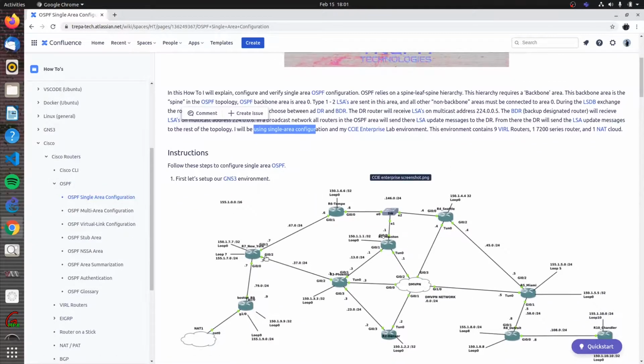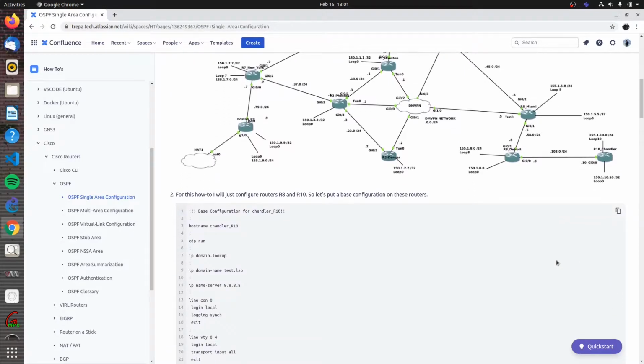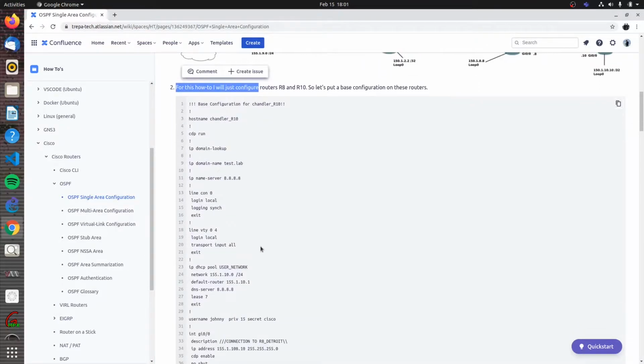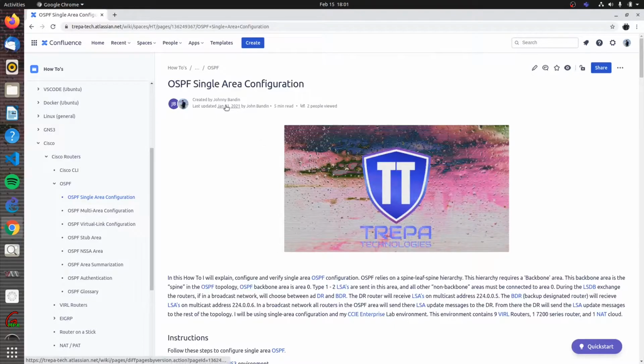So in this how-to, I'm going to be using my CCIE Enterprise Lab environment. For this how-to, we'll just be configuring router R8 and router R10. So some things, guys, on my baselines that I have in here. When I made these how-tos, I don't know if I put the date, but January 31st was the last time it was updated. And that was actually just to put this picture in. So I made these how-tos maybe 3 to 4 weeks ago.